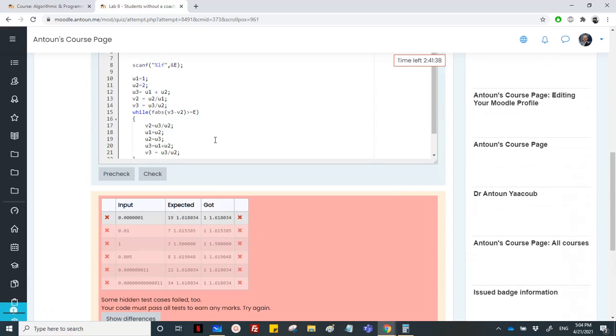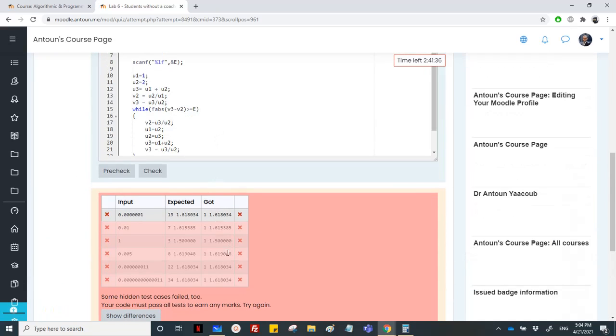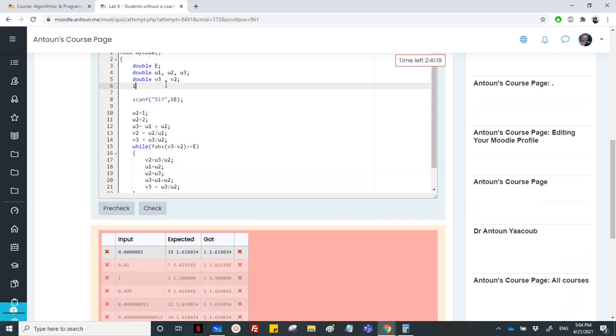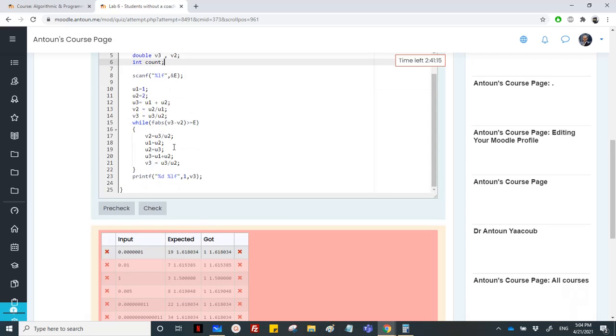So obviously I have got the same answer of Vn. However, what's still missing is n. So it means at which iteration I have found that V3 minus V2 is equal to this number. So obviously I need to count the number of times I have done this. So for that I will use a counter. And obviously, whenever I'm doing those modifications, it means that I move to another term, I do a count.